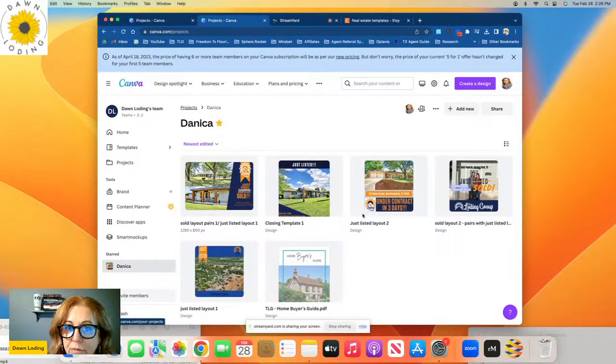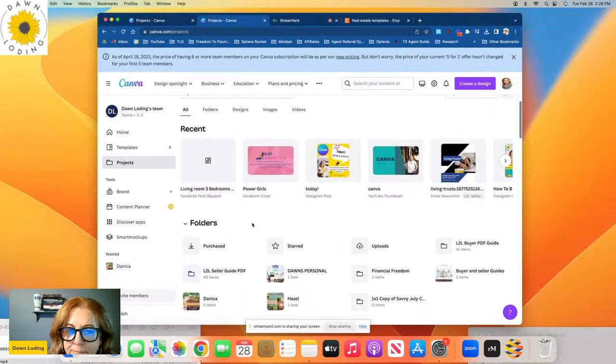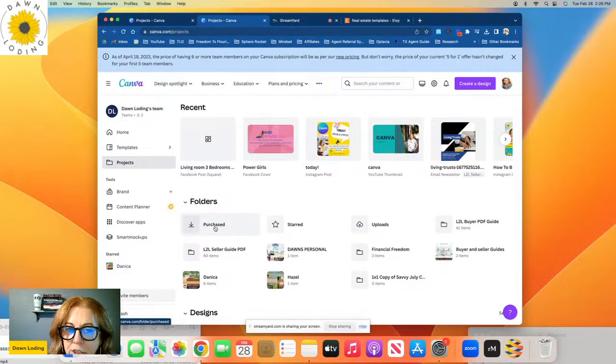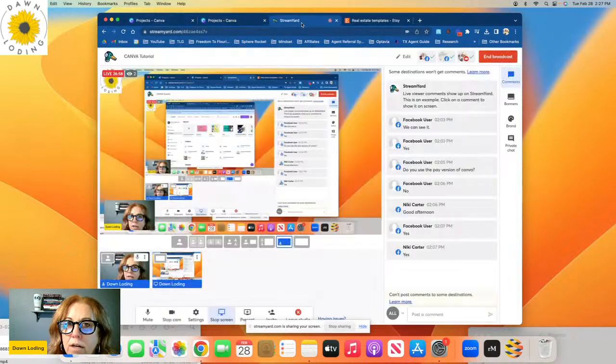So that's pretty cool. There's a folder for purchase things, if you purchase something, uploads, PDF guides. We put PDF guides. Here are buyer and seller guides that we have saved. So many different things that you could do with this. It's just amazing.